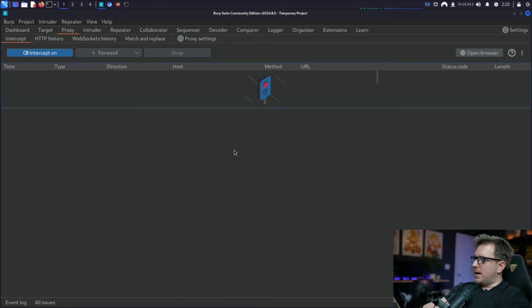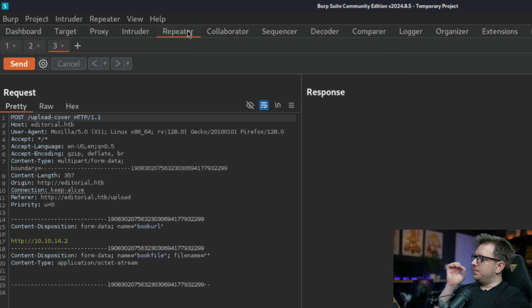So let's go back into Burp Suite. We'll go up here in the top to repeater, so we can start messing around with this request and see exactly where I messed up. So we're making a post request to the endpoint upload cover. And it looks like here the form data is the book URL, and the form data is the book file. In the book URL, here's the URL, and in the book file, it looks like it's empty.